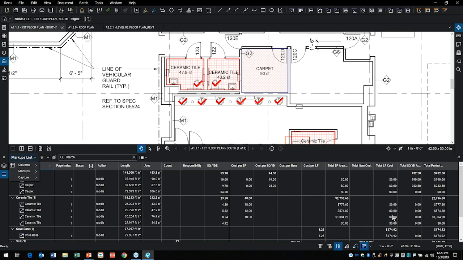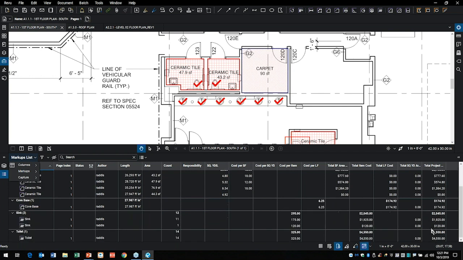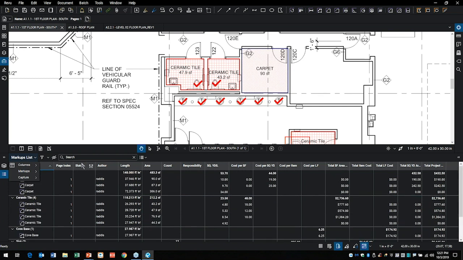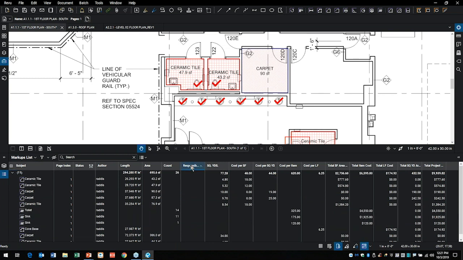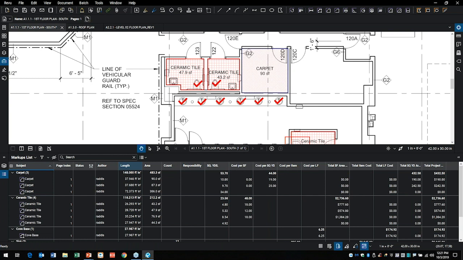I can get totals in here, and I can get my total yardage, and I can get my total project cost. Now, the total project cost, all we need to do quickly to get a total on the project is to choose a column that has everything in common. So in terms of responsibility or status, those are all exactly the same. If I were to left click on responsibility, it'll sort the project, and there's my total cost on the upper right, $9,939.02.